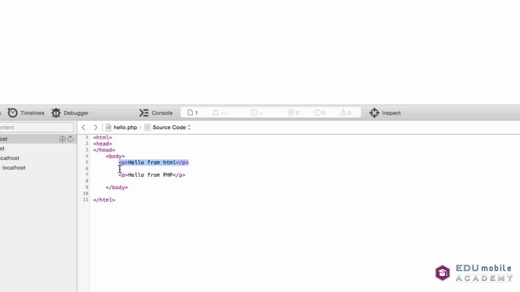So we'll talk more about the separation between what happens in the client or the browser and what happens in the server with PHP as we go on throughout the course.